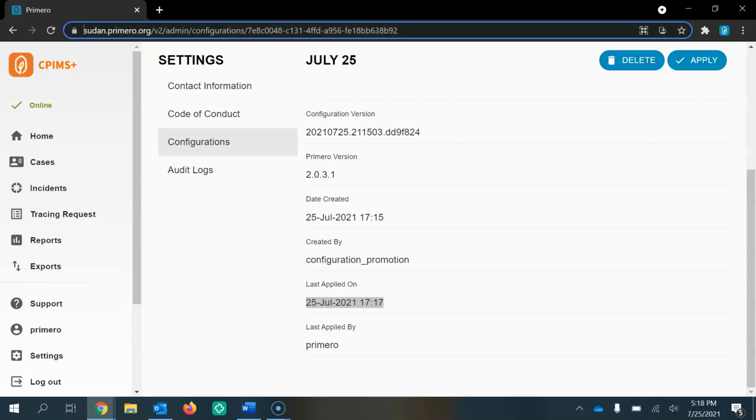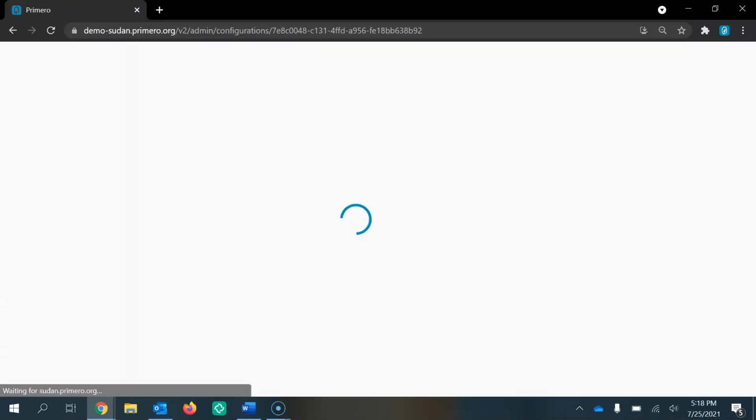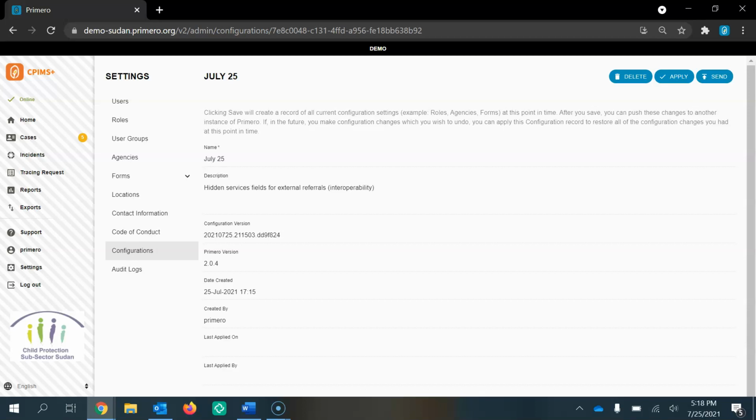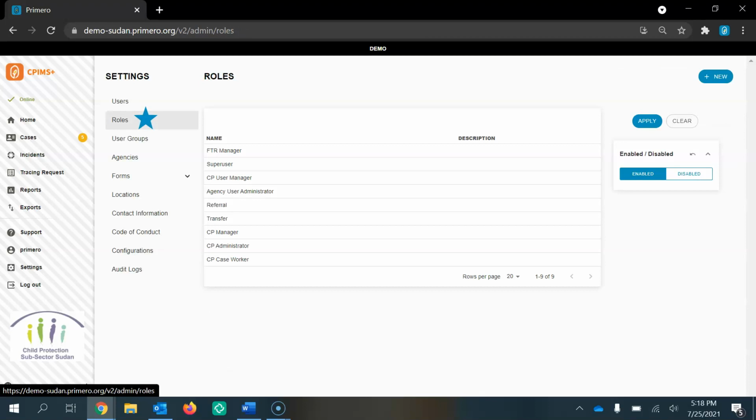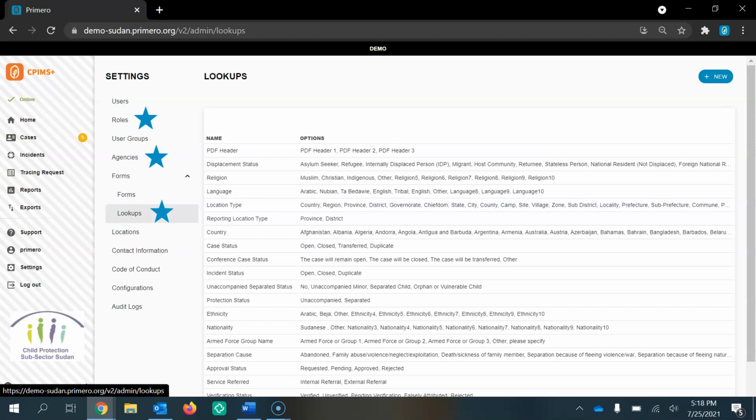Going back to the demo environment, you will need to do this not just for form changes. If you would like to make any modifications to the roles in the production environment, so any of the roles that you see here, the agencies, as well as the service mapping that you see here, or any of the lookups that you see here, you must first make these changes in your demo environment and follow this process to send your configuration to production.